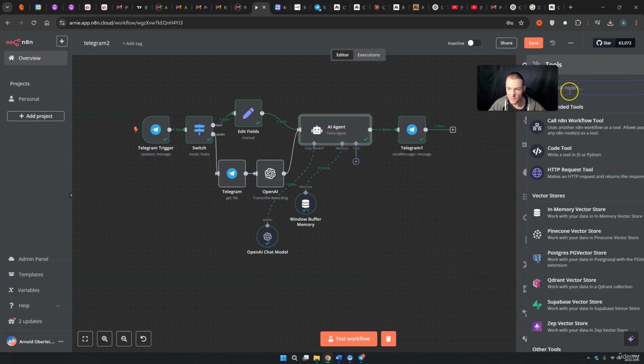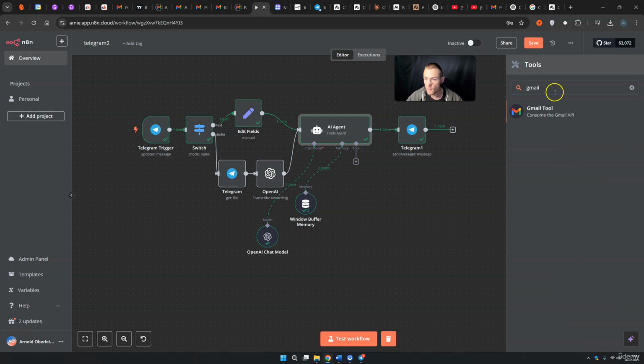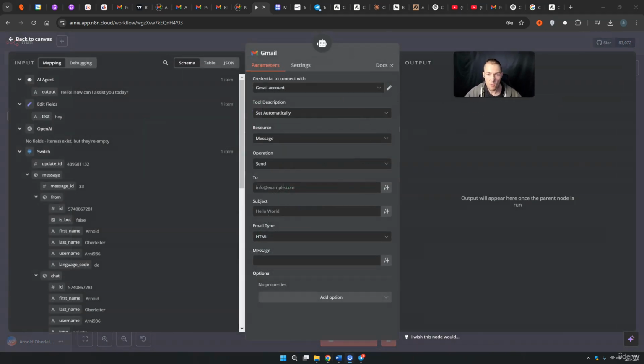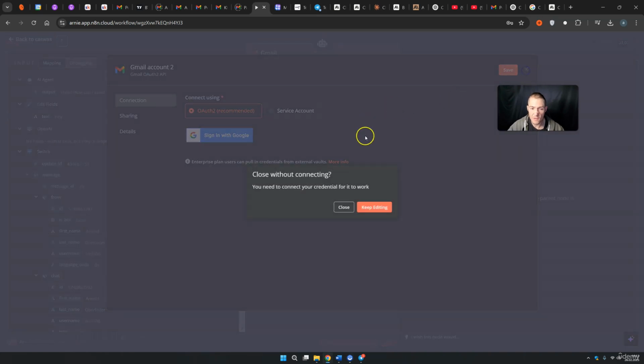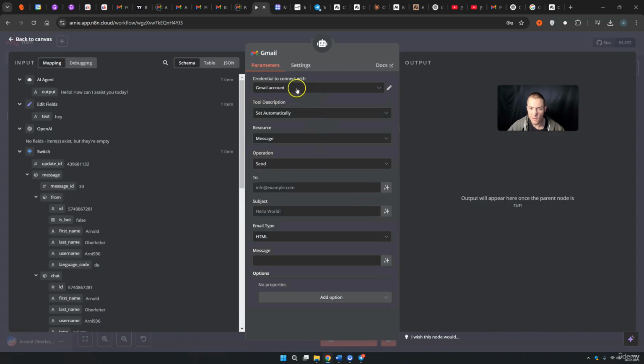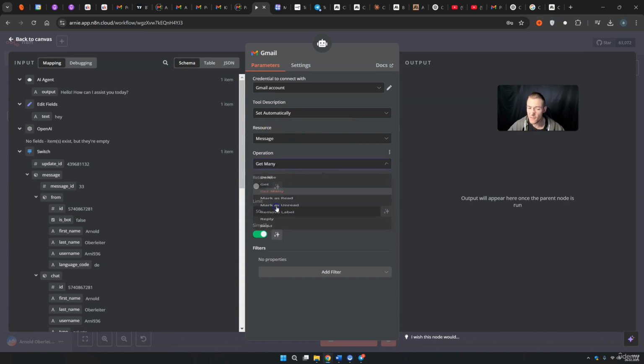Now we include mails. So let's just search for, let's just say Gmail, the Gmail tool. And what I want to have is my Gmail account connected. If you do not have it connected, please create new credentials. Because you are working in the cloud, you can simply press sign in with Google, so this is really easy and fast. So we close this down, I am already connected. The tool description is set automatically, perfect. Resource is message. The operation is, let's just say, get many.